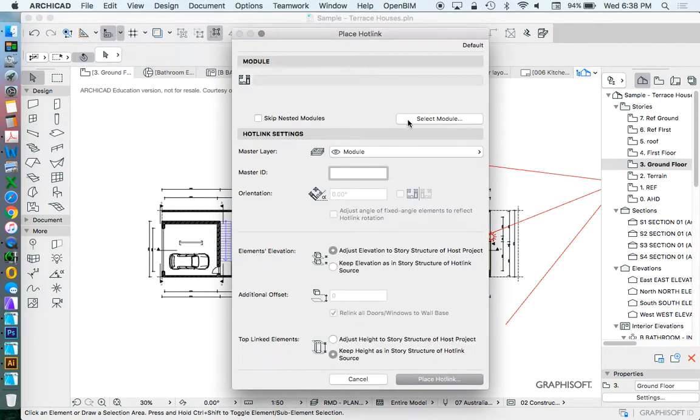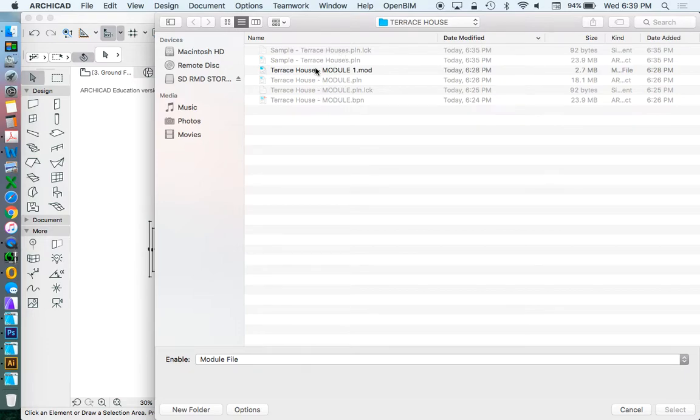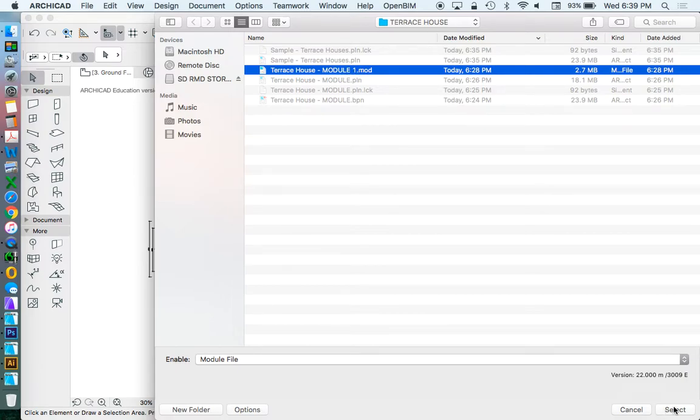Now we don't have that yet, so we're going to select the module, and it's a new module because we haven't placed it in the file yet, from File. Now you might get a bit confused at first if this is listed as ArchiCAD. This is the one that we want. It's called module1.mod. That's the one that we created. PLN means that this is the standard ArchiCAD file, the plan file. Just for reference, BPN is also the backup file. PLN.lck is a lock file, so that avoids us from opening the file that's already opened and then corrupting it. So we want to change this to our module file. So we're going to change to this one and select.